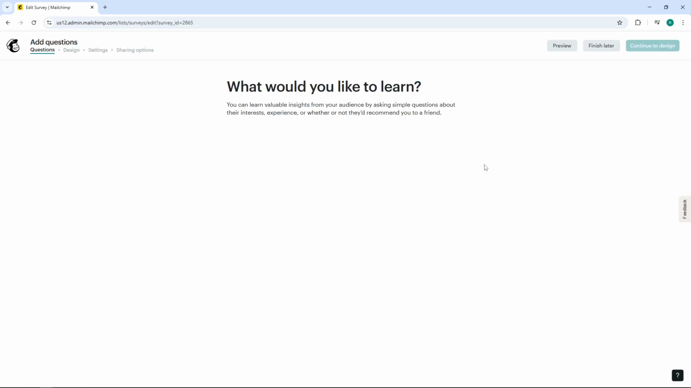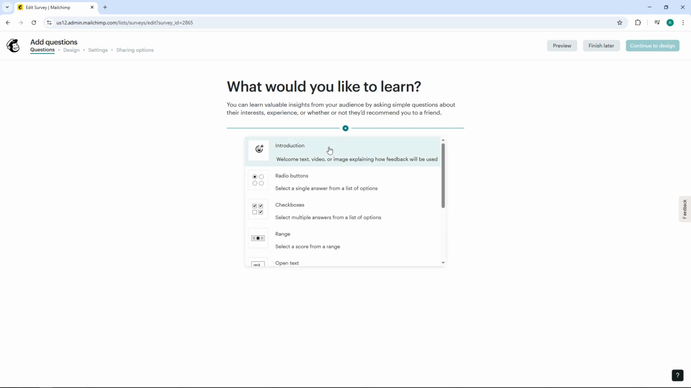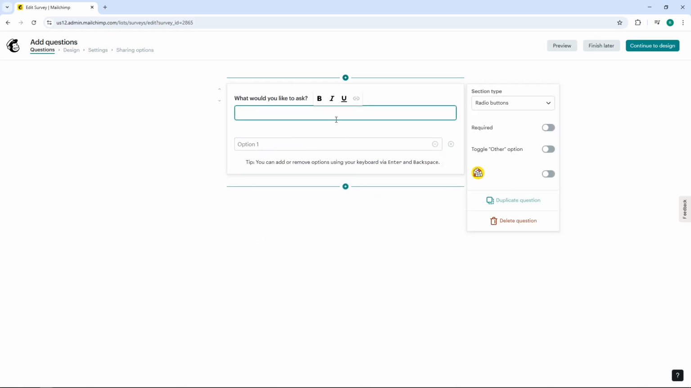After naming your survey, click the Audience drop-down menu. Here, select the specific audience you want to target with this survey. This ensures your questions reach the right people who are most likely to provide valuable feedback. Once you've selected your audience, click Begin. This takes you into the survey builder where you'll craft your questions.